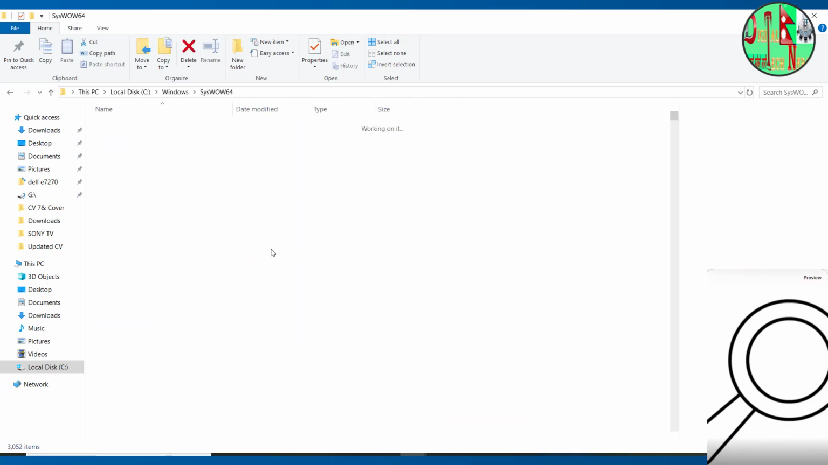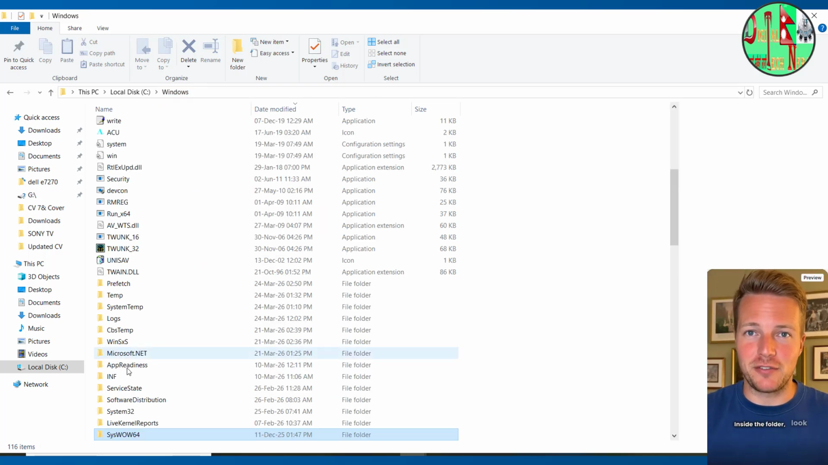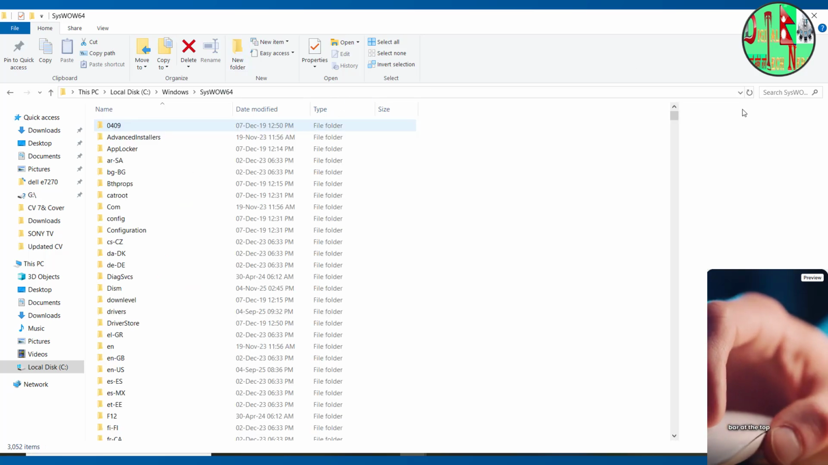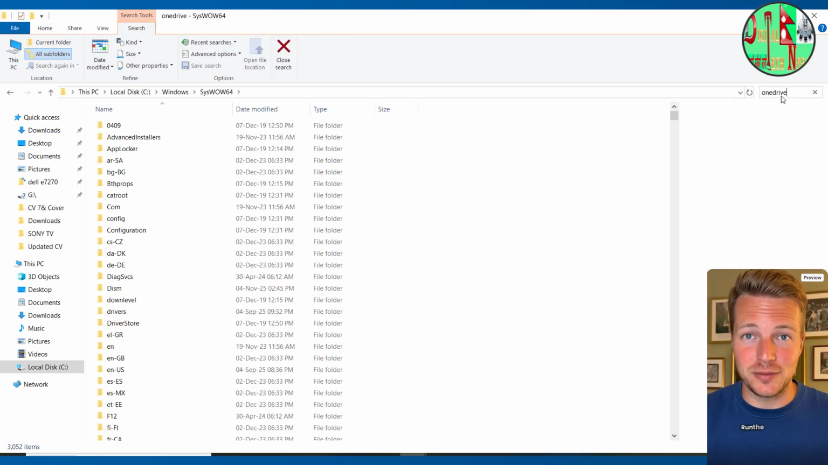Step 4. Find OneDrive setup. Inside the folder, look for OneDriveSetup.exe. Instead of scrolling, use the search bar at the top right. Type OneDrive.